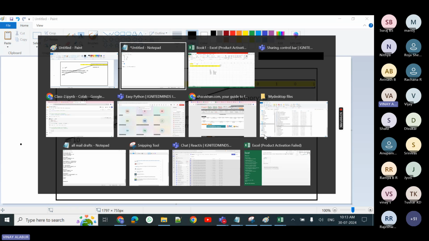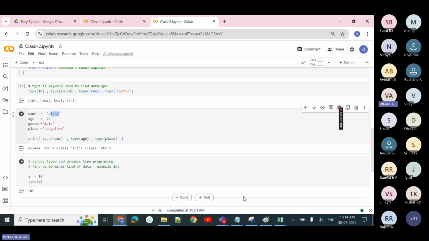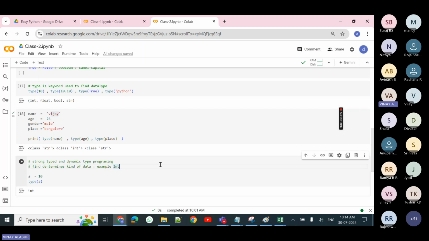Let's try to see the simple things in Python. First, I assigned a value A is equal to 10. What is the data type of A? Did I ever tell you the data type of A is going to be an integer? I never told A is going to be an integer, because it is automatically determined based on the value I gave. That's why it is called a dynamic type.